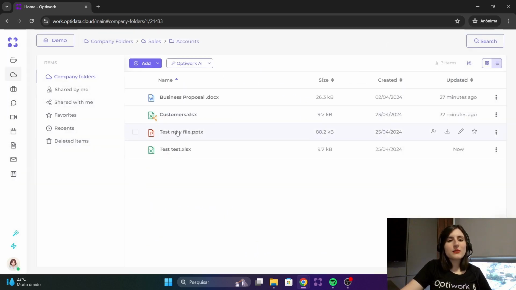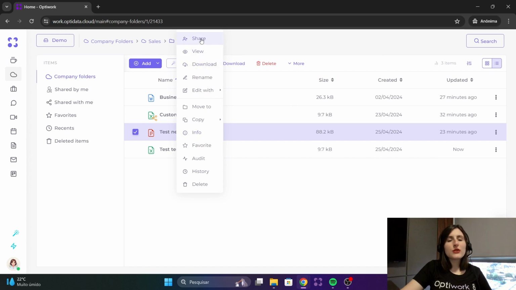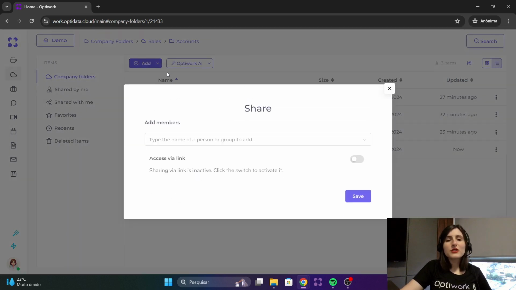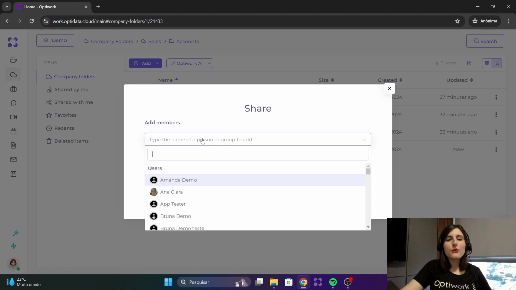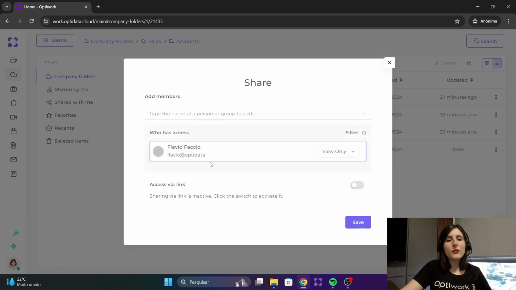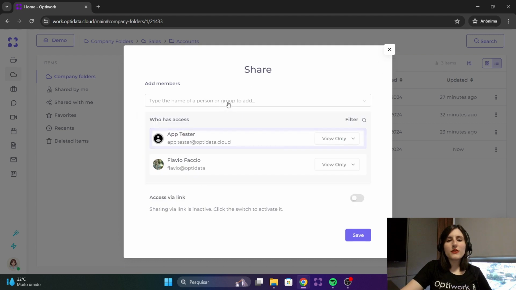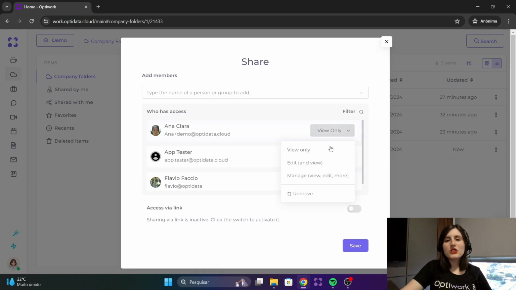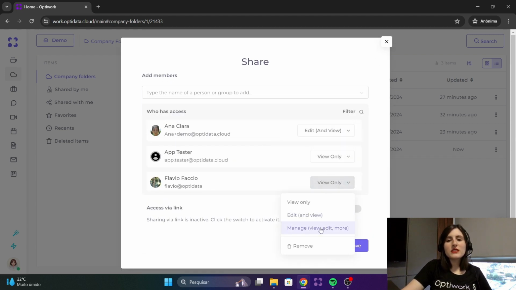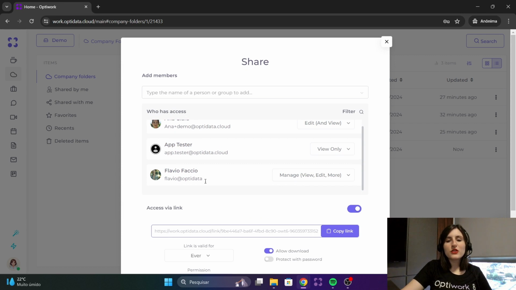Now, let's see some of the other options. We also have the option to share. If you decide to share it, you have two options. One, to share with people within your company, so you can choose a couple of them and change their permissions. Some people can manage, some people can edit. Or if you prefer, you can also share this with an external link.